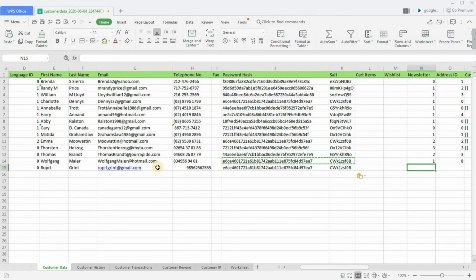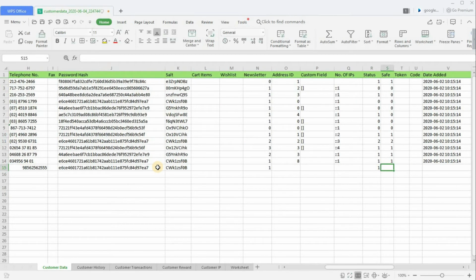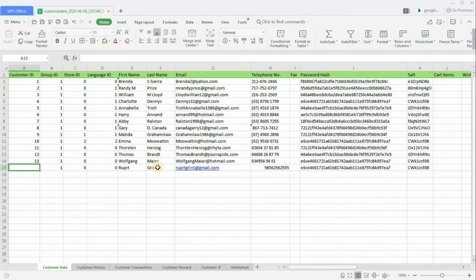Newsletter: 1 for yes, subscribed; 0 for not subscribed. Address ID depends upon other tables, so you can leave it blank. It will automatically get filled when this particular customer logs in again and places an order. Customer field, leave this blank. Number of IPs, blank. Status 1, enabled. Safe 1, and date added, leave this blank. Now save this particular sheet.